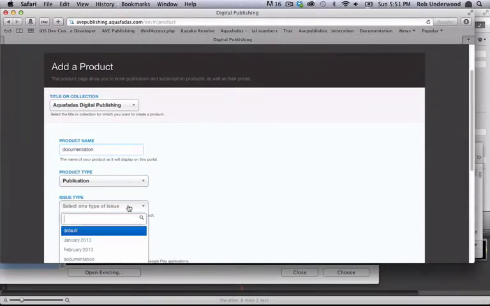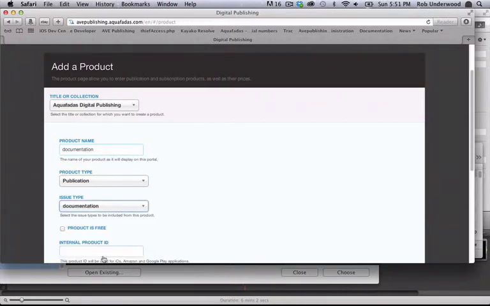The truth is that you could leave this set to default in Titles and pick default here as well. You don't need to add an issue type for this type of app. But when you define issue types for magazine apps, that step is mandatory. So it is a good idea to get into that habit.